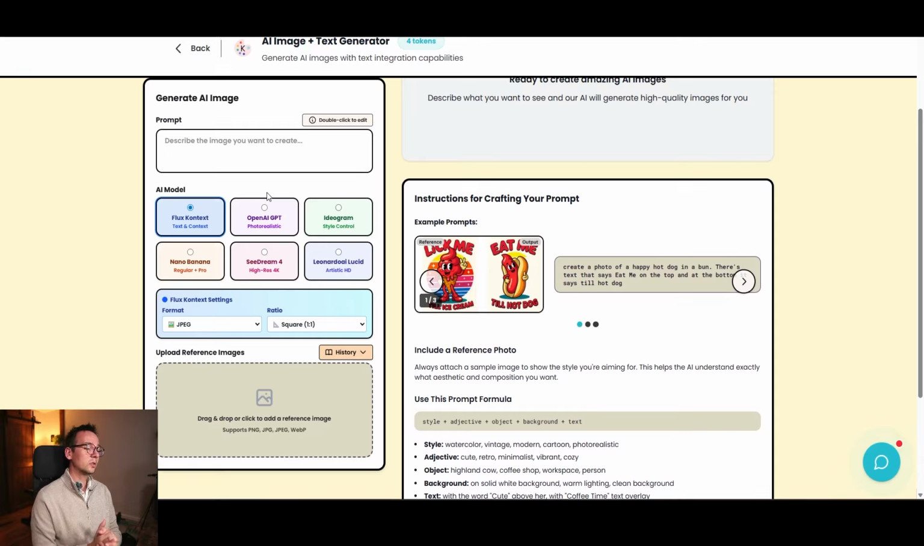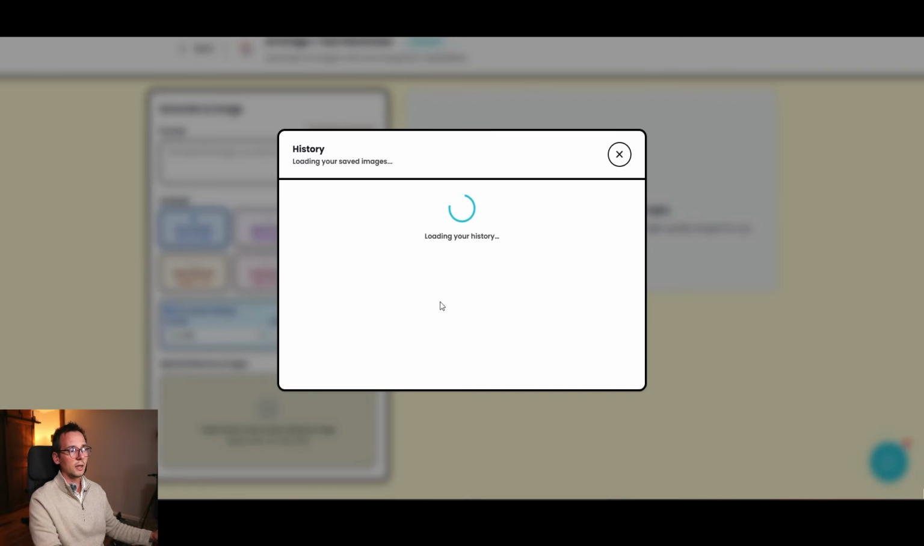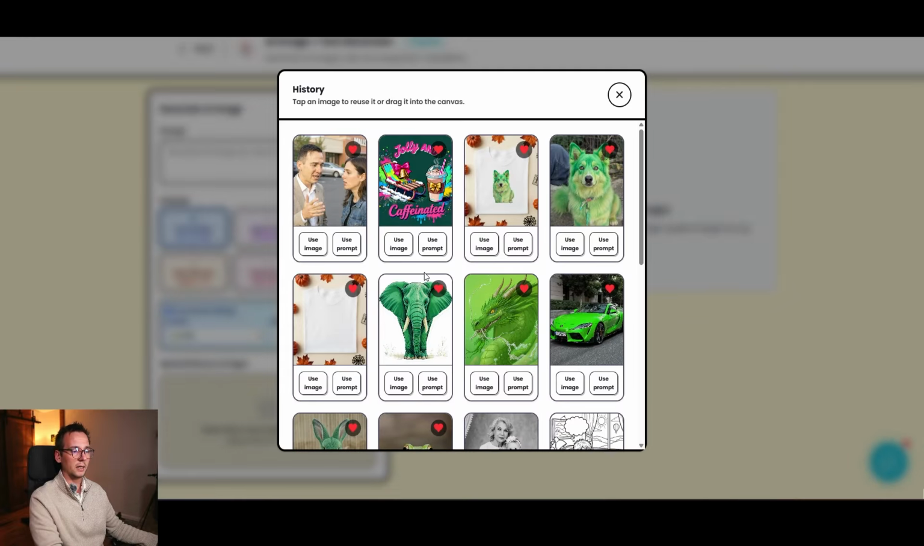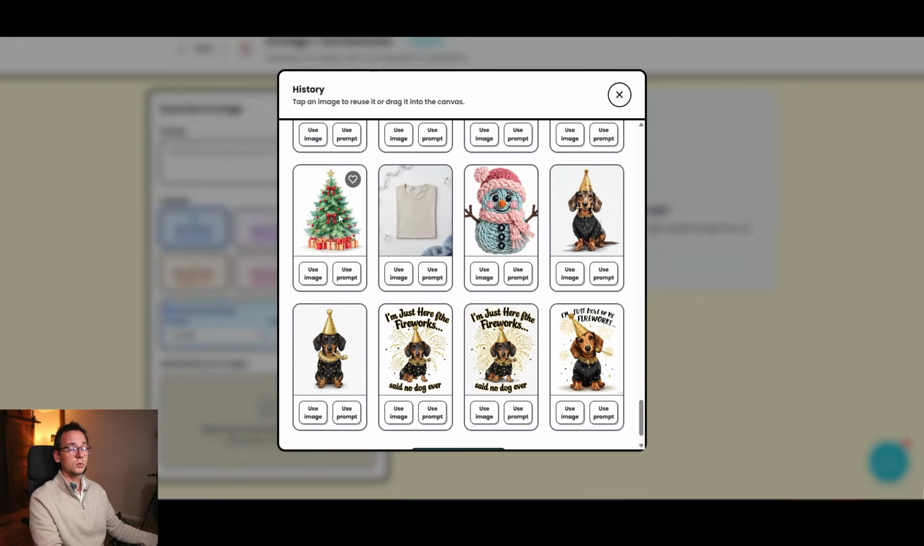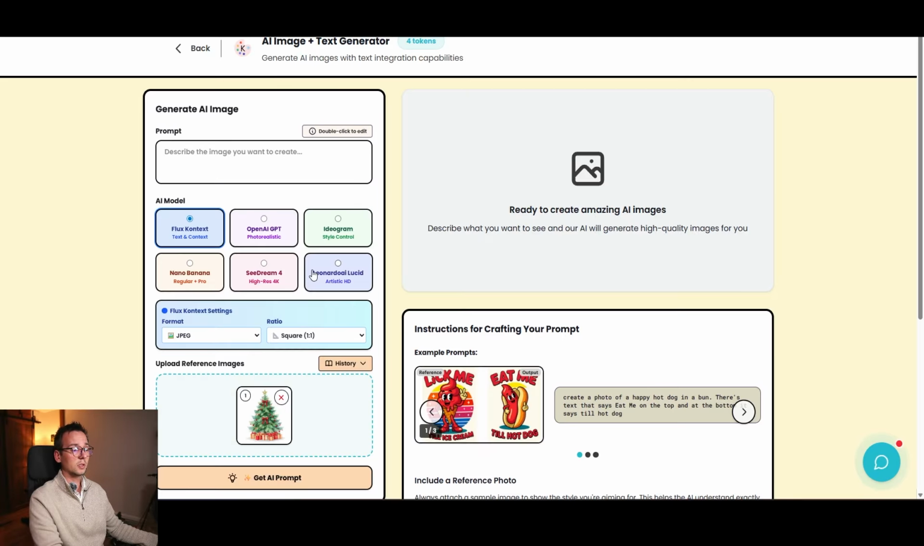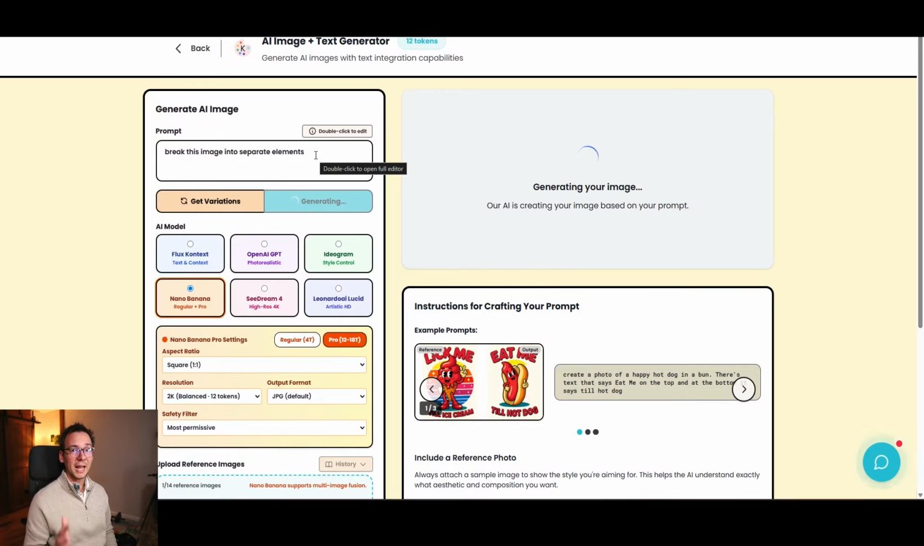Another thing that you can do is break down elements of the picture into separate elements. What I mean by that, so let's imagine you're selling clip art and you wanna show your customers what your clip art image contains. So you can upload a clip art image. So let's see my history. I'm just gonna pick something from my history that I generated in the past. Let me see what I have. Okay, let's use this Christmas photo as an example. So I'm gonna click on use image, and I'm gonna say, break this image into separate elements.